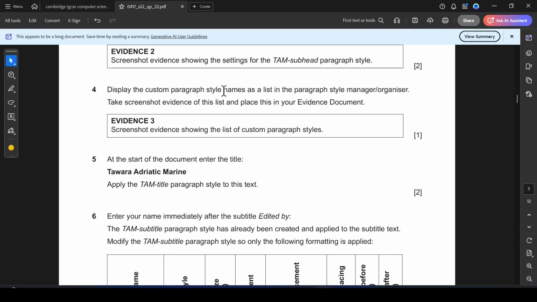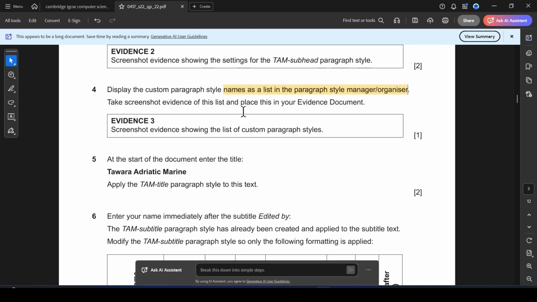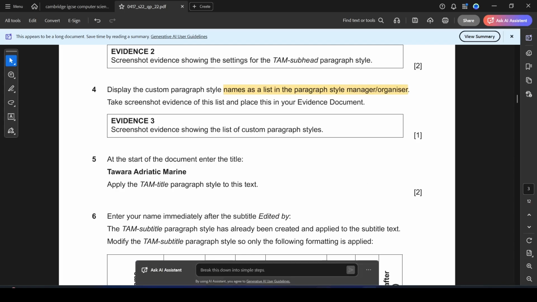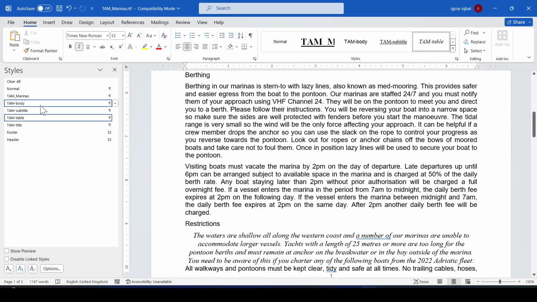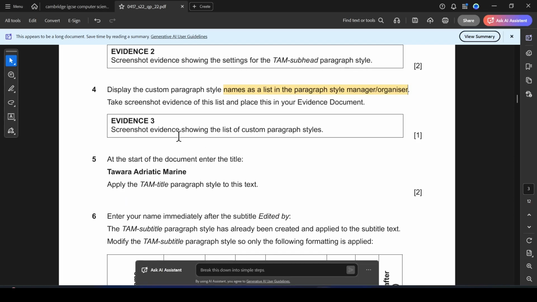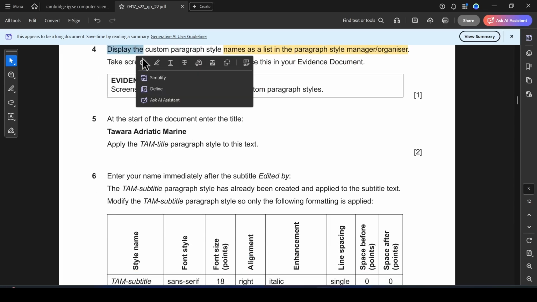Display the custom paragraph style names as a list in the paragraph style manager organizer. Okay, so here we have the style manager and organizer. Display the custom paragraph style names. Take a screenshot showing the custom paragraph styles. So here it is, we can see the paragraph styles which we created just now. You need to take a screenshot in the style manager and paste it in your evidence file. Now, yes, we displayed it and done.